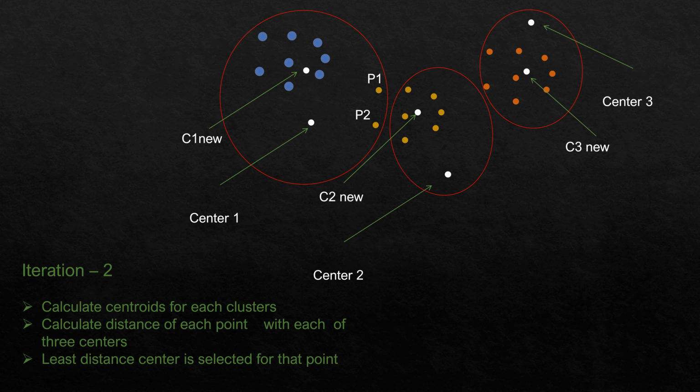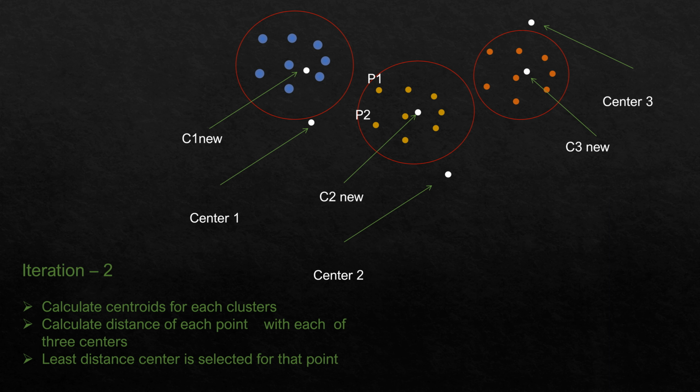Coming back to iteration 2, find the centroid of each cluster and make them the new centers, which are C1 new, C2 new and C3 new respectively. These are our new centroids. Repeat the same process as earlier and assign each point to the nearest center. This time we will observe a few points will leave the existing group while other new points will join the group. In our example, we can see P1 and P2, which are currently with cluster 1, will join cluster 2 as they are closer to C2 new.